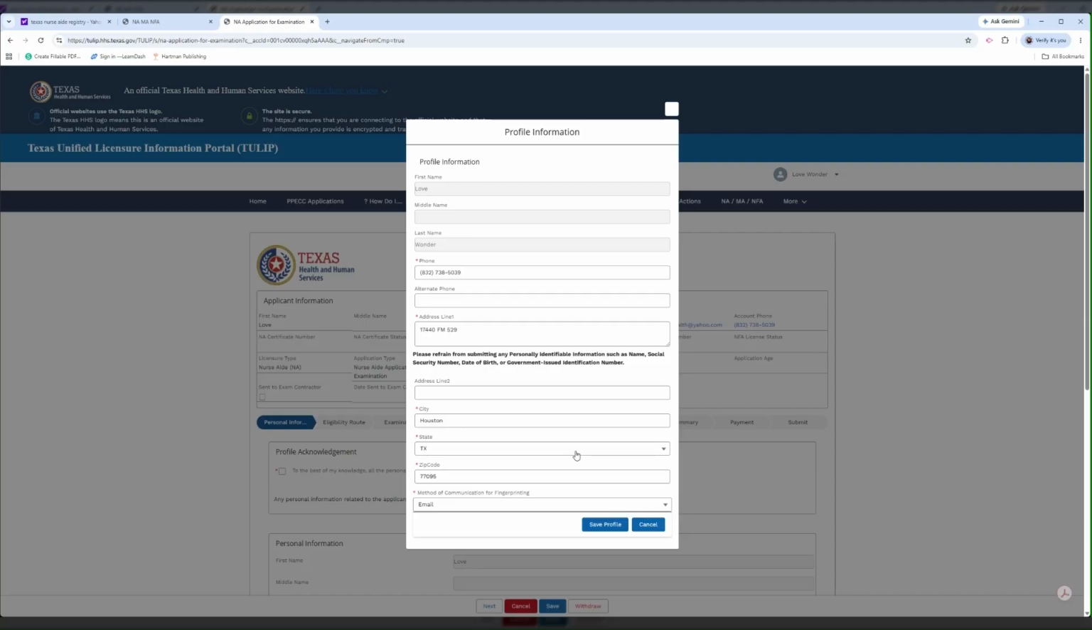Sometimes people put their information, maybe miss something. Then at this point, let's say I didn't put maybe my address or Texas or Harris County or the zip code. Now you can add those things or make changes on this part, then you click what? Save profile.